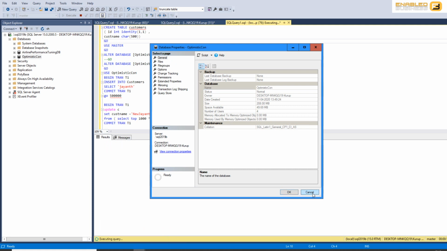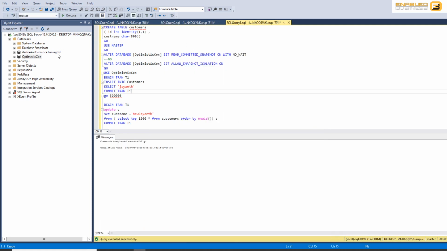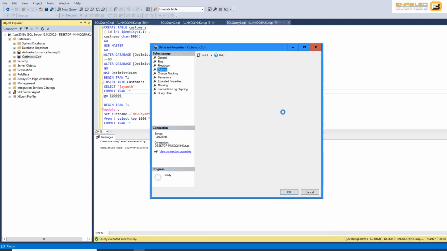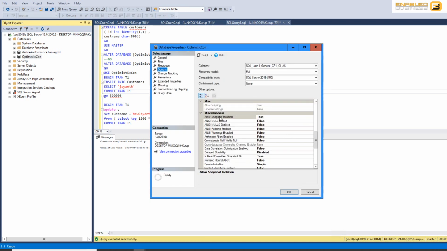Let me just cancel this. If you want to see the properties, you need to go into options, and under options you will see allow snapshot isolation. I've just set it to true, and is read committed snapshot set to true.